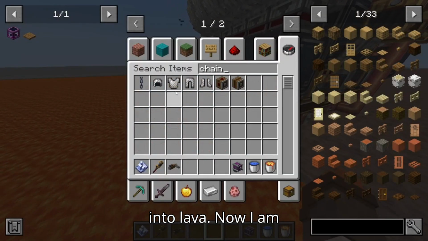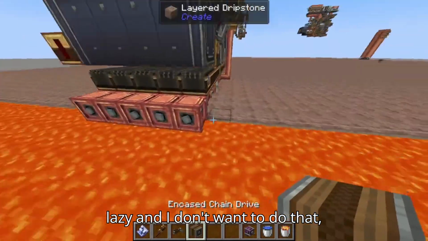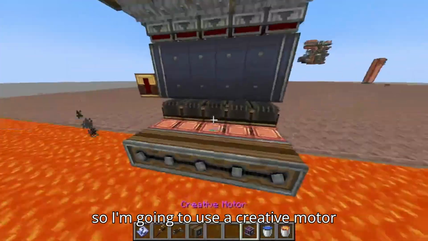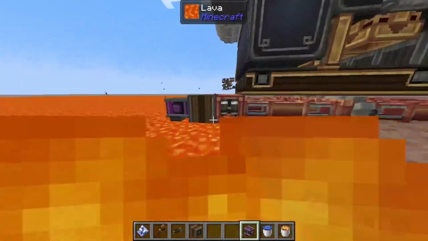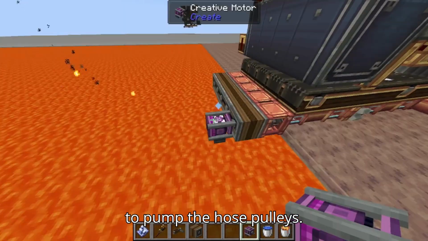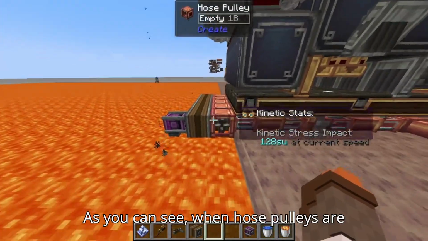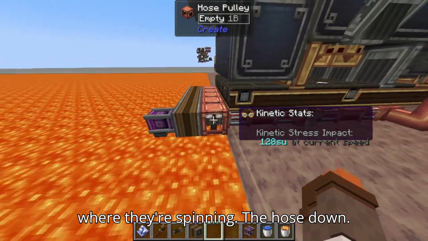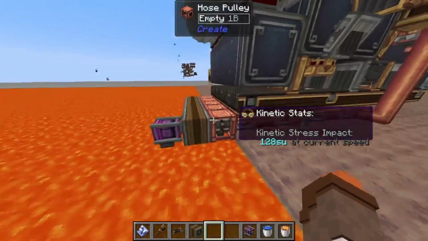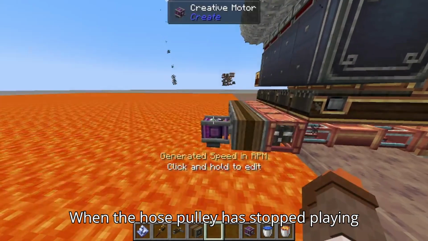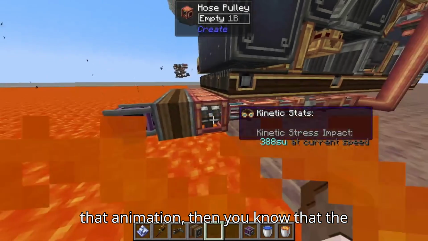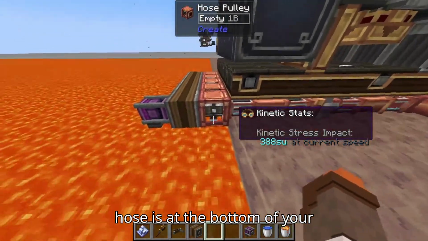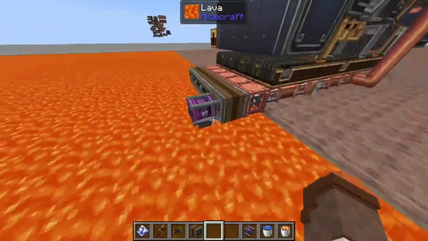Now, I am lazy, and I don't want to do that. So I'm going to use a creative motor to pump the hose pulleys. As you can see, when hose pulleys are being pumped, they play this animation where they're spinning the hose down. When the hose pulley has stopped playing that animation, then you know that the hose is at the bottom of your lake of lava.